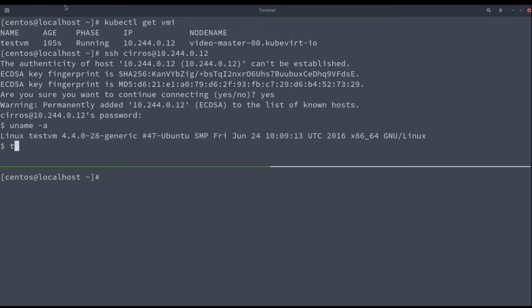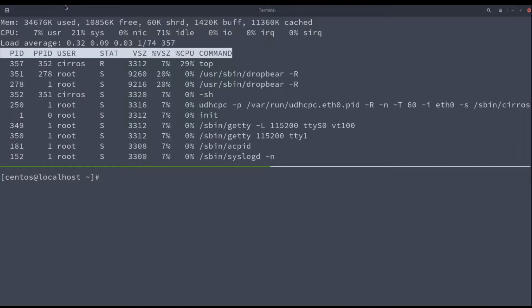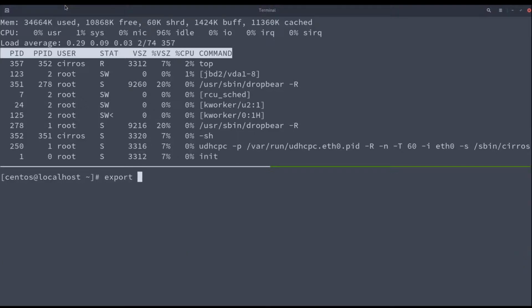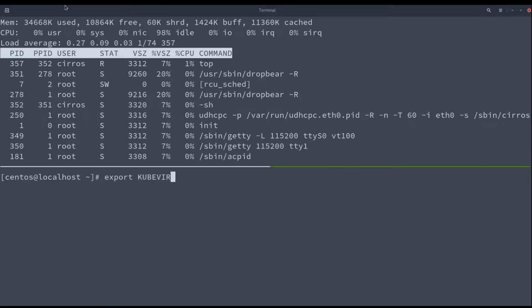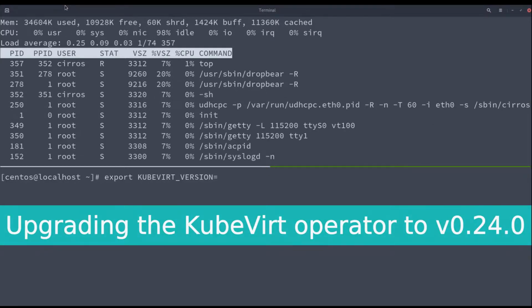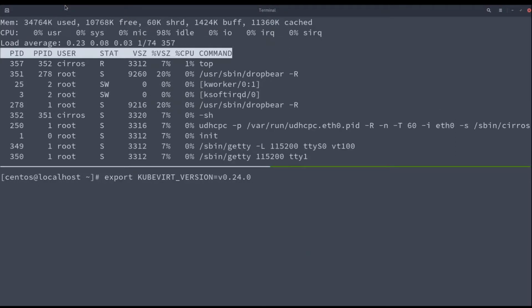To demonstrate that the virtual machine does not suffer when upgrading KubeVirt, we'll run a tab command inside the virtual machine while upgrading the KubeVirt software. The version to upgrade to is the one following 0.23.1, in this case 0.24.0.